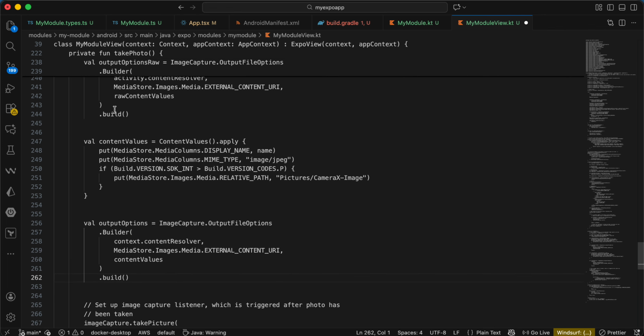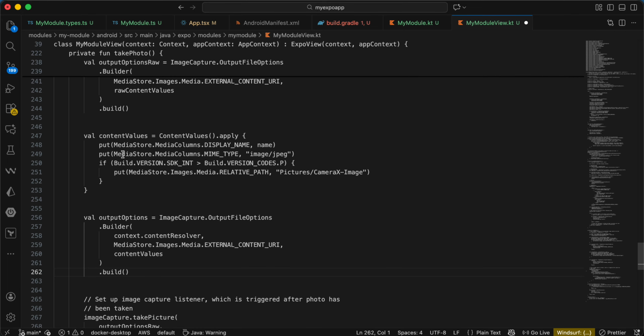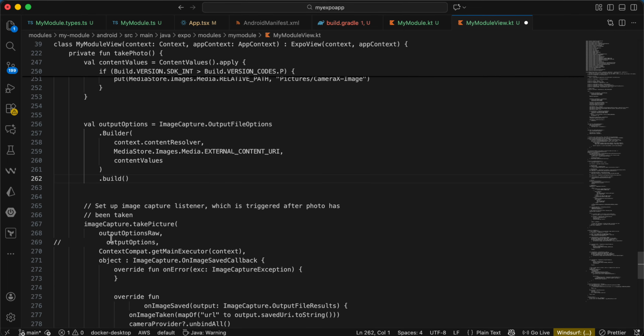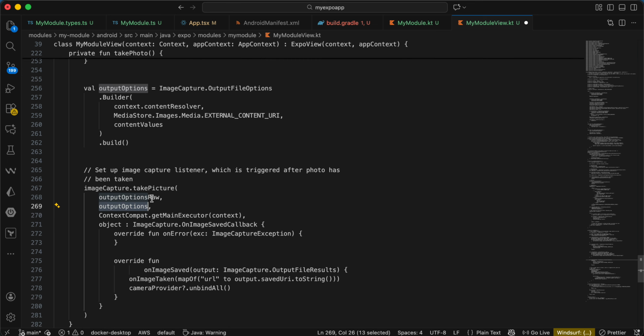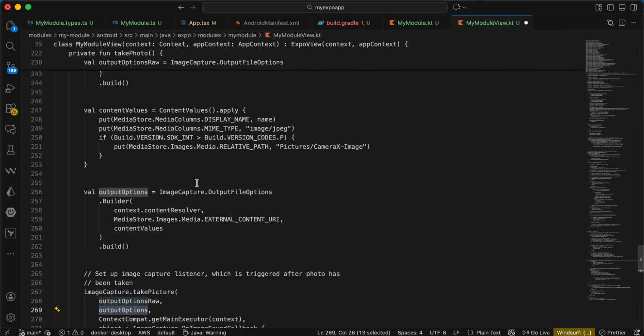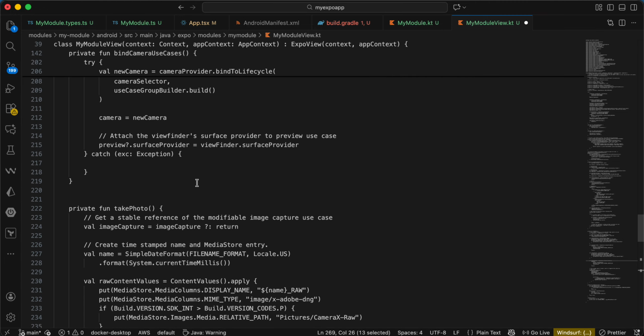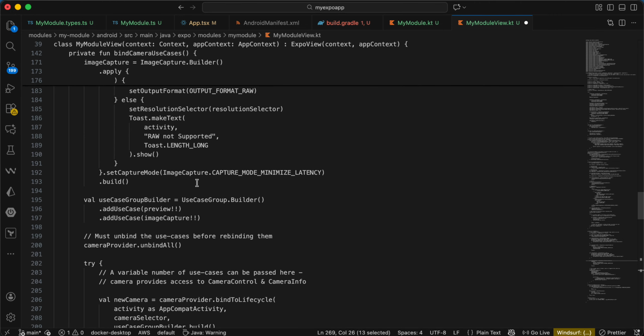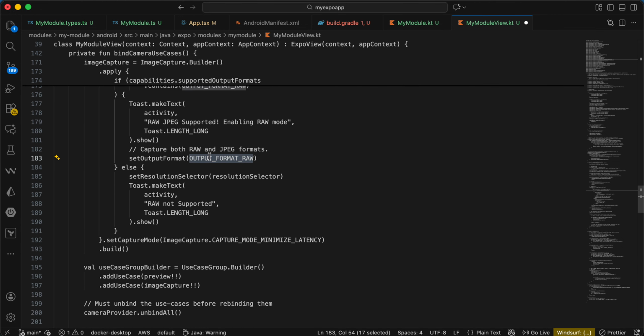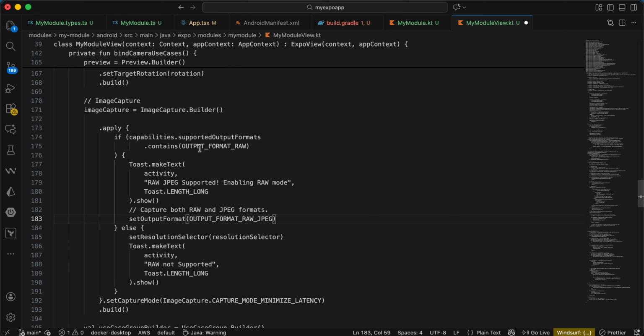So in case raw is not supported, then maybe inside an else clause you can write this. And here you need to uncomment this as well. But in case you are adding an if check, then you'll have to pass either output options or output options. Okay, so don't pass both. Here we are passing both because my device supports both. And you need to do one more thing, which is over here you need to write output format raw JPEG, and same over here as well, and then just run your application.